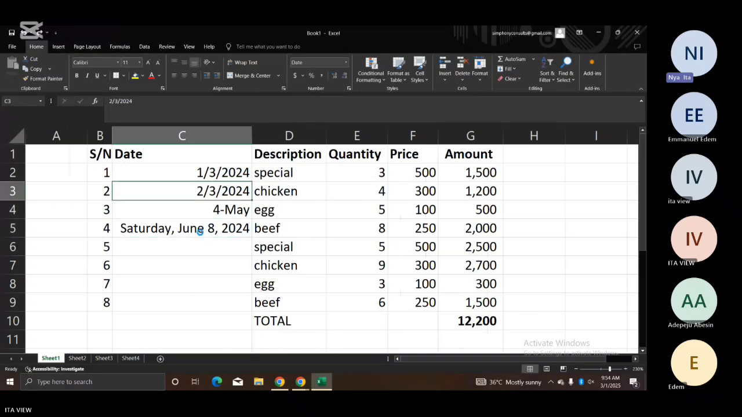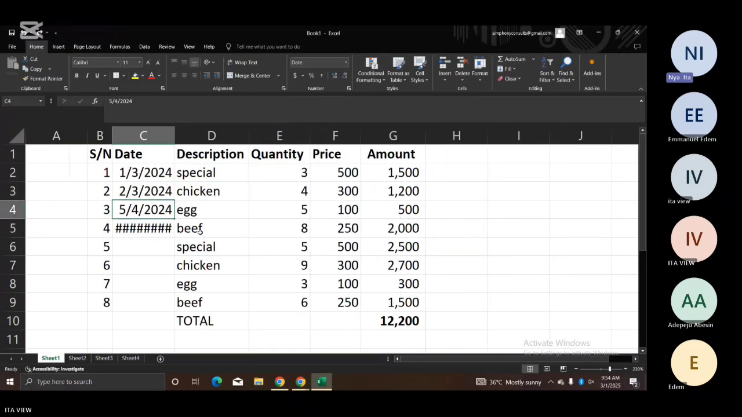So let's proceed. Control Z, undo, Control Z, Control Z. That's undo. So let's continue with our dates.